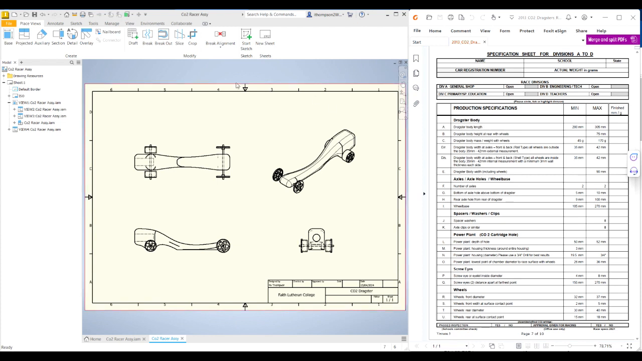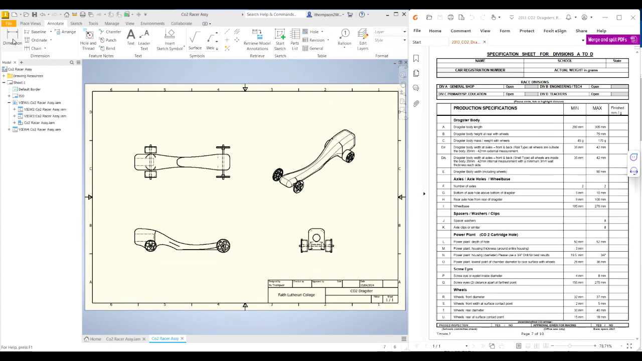Dragster body length. So I'm going to come over here to annotate, and I'm going to use dimension. By doing that now, let me think, which view can I see the dragster body length the best on? I think this one here is the one that's going to be easiest to annotate. This one's sort of the front of the dragster, sort of hiding behind that front wheel. So I think this one here gives me the clearest shot at putting that dimension in.